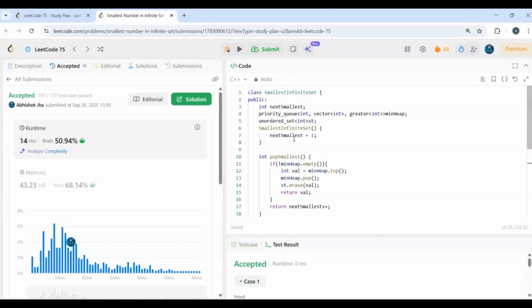And that's it for day 50 of LeetCode 75 challenge. So we started with a brute force solution, understood its limitations, and then we optimized it using a pointer plus min heap plus set.